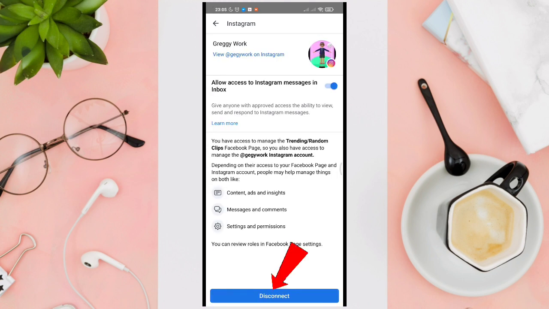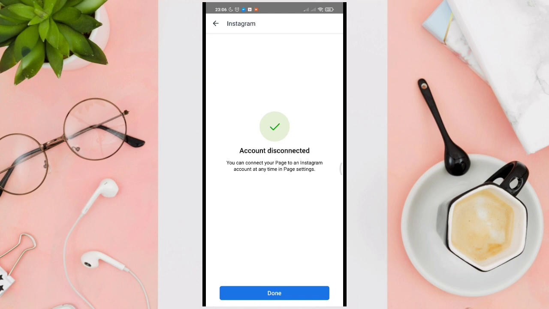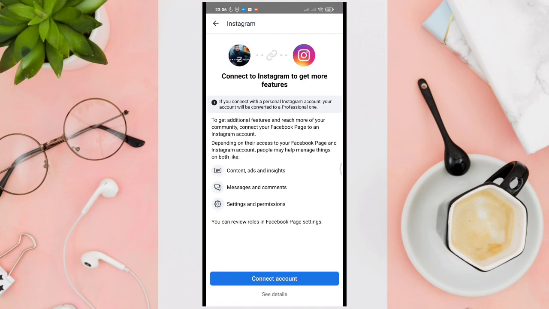So just read all of the information here. You have access to manage the trending random clips Facebook page, so you also have access to manage the Gregory Instagram account. So now you just have to disconnect the account. Okay, so you just have to read everything before doing this action. So that's it. Now your account disconnected successfully.